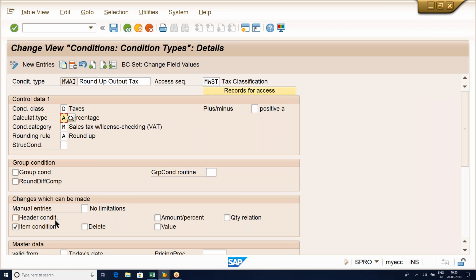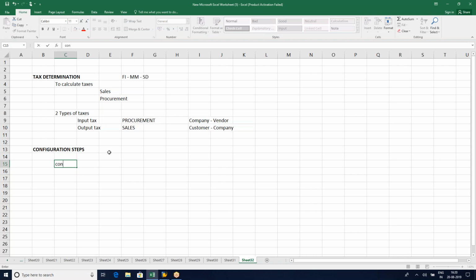And where exactly do you want this tax condition type to be displayed in the document? Always make sure it is activated at item condition. These are the three important fields you need to check when you're working with the condition types. That's going to be the first condition type we are going to be focusing on.